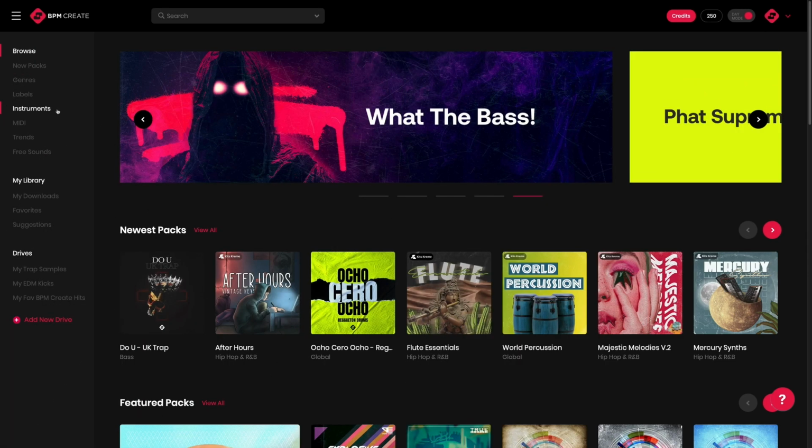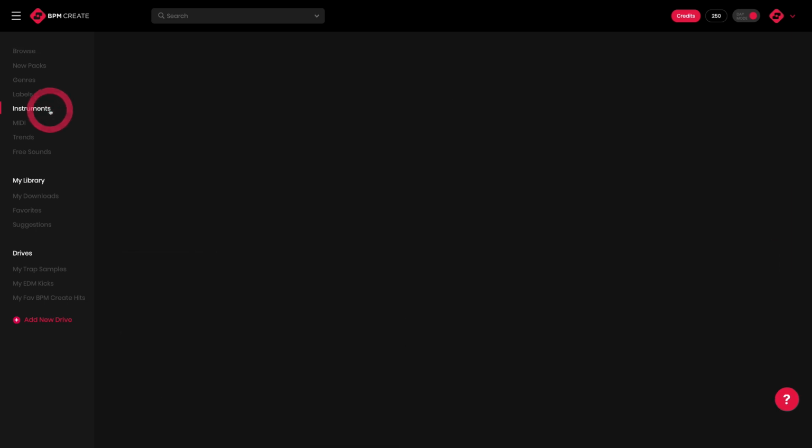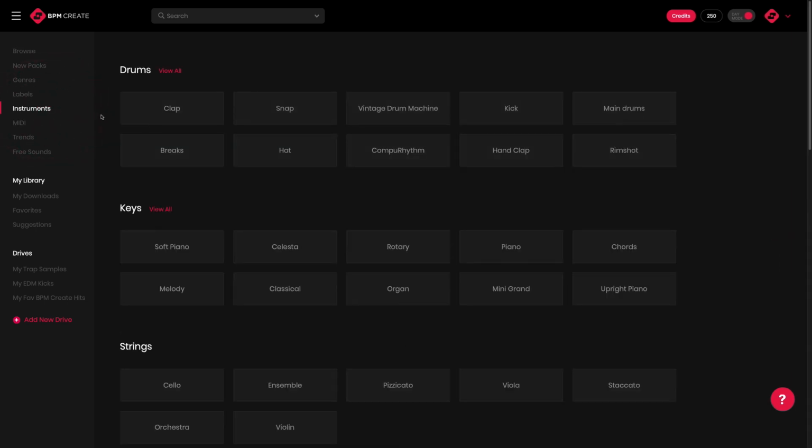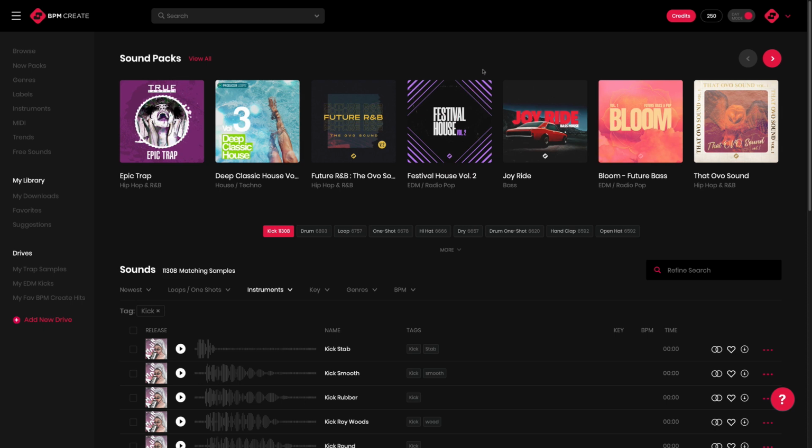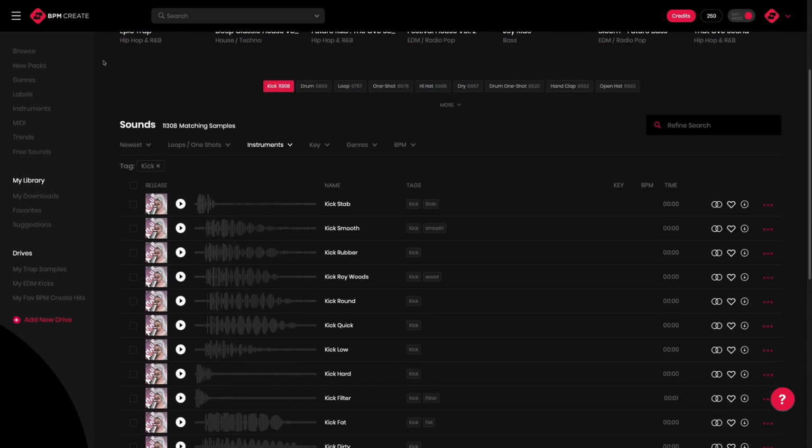Back over to our left-hand menu, the Instruments tab is another great tool to narrow down your search. Here, you'll find instruments like drums, keys, and strings, as well as vocals, bass, and synth. To display all of the available instruments under drums, for example, click View All, and the section will expand to display all relatable content. Once you click into a selection like kick, for example, you'll reach the full list of sounds available for previewing and downloading.